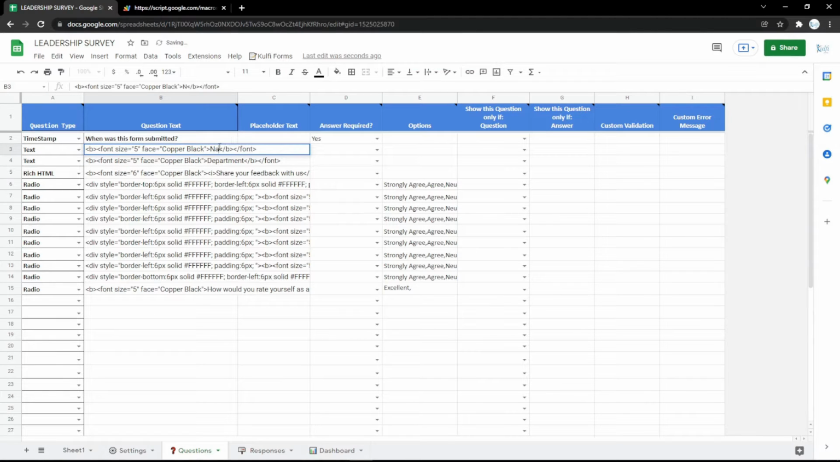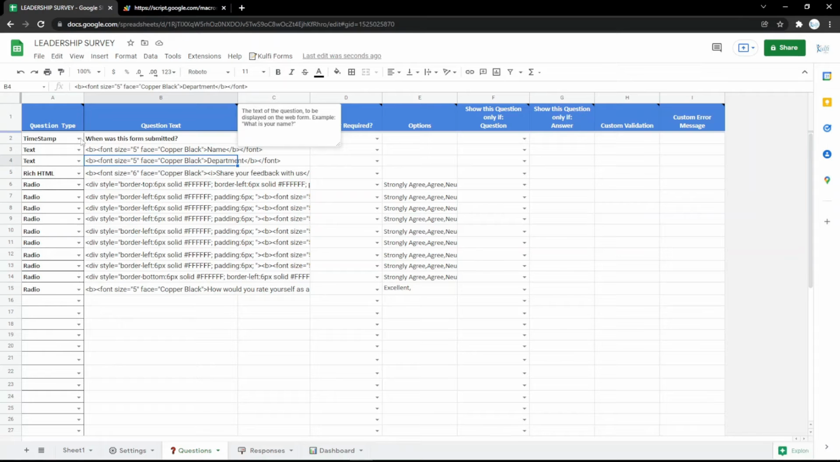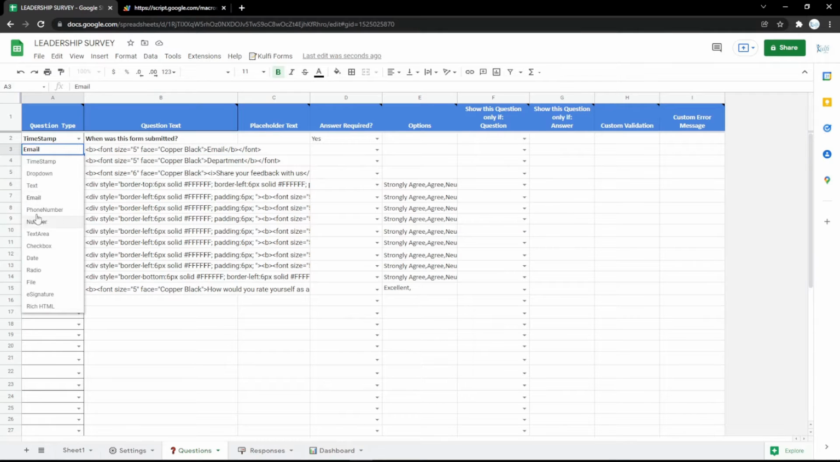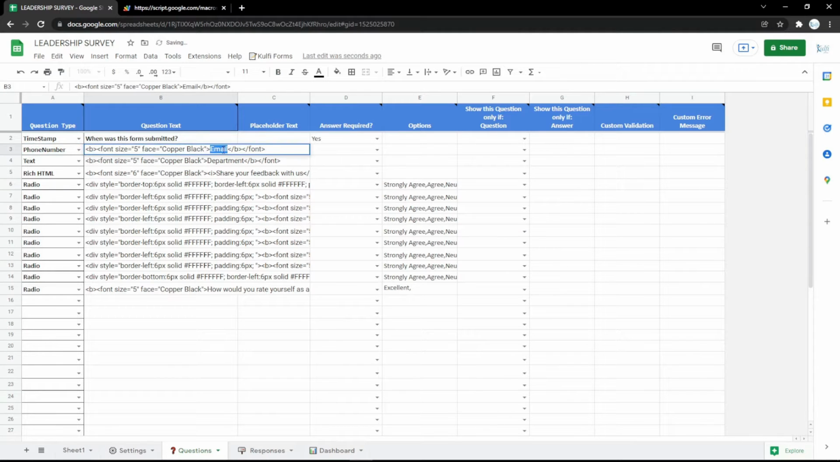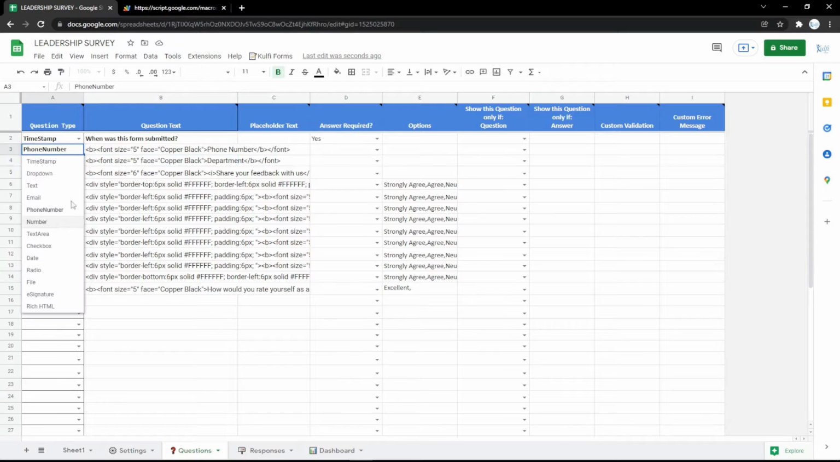You can just follow the steps, like I use text and name like this, it will show like this in the form. And then you can also use email, so the audience can put their email easily there like this. You can check it by refreshing the page of the form. And then you can use another question type, for example phone number like this, and then don't forget to change the question too, and it will change instantly. It's very easy to use, but if you have any confusion just comment down below.